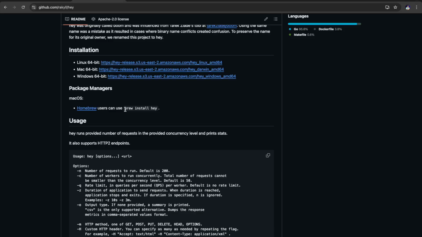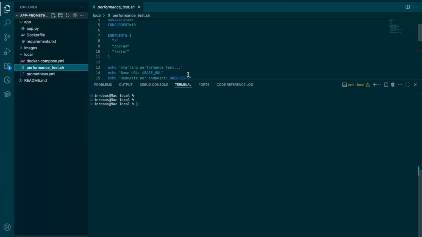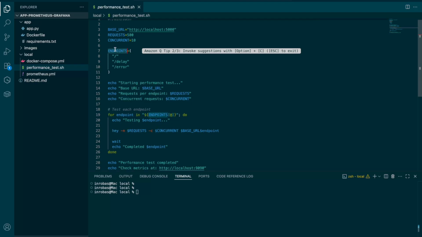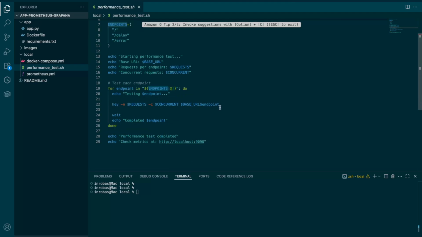Now going back over to the performance test script that I have used, I've just specified the endpoints, the total request count, and a concurrency value, and this is my base URL. What it is doing is, by endpoint, it picks up one endpoint from this set of endpoints that I have specified, and it is just invoking this command, which is hey -n followed by the request and the concurrent count for that specific endpoint.